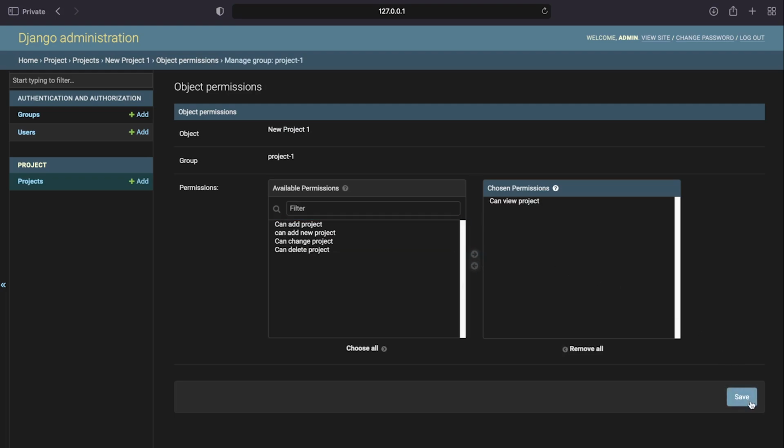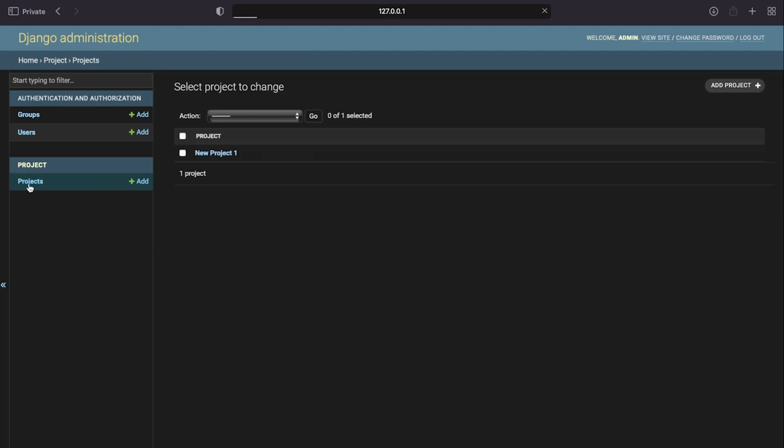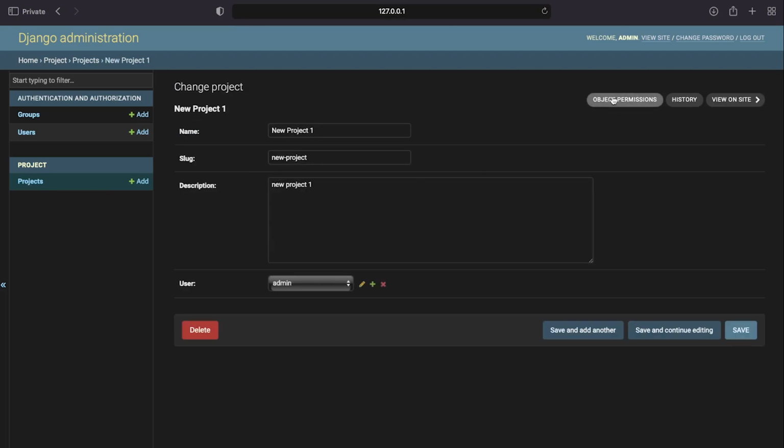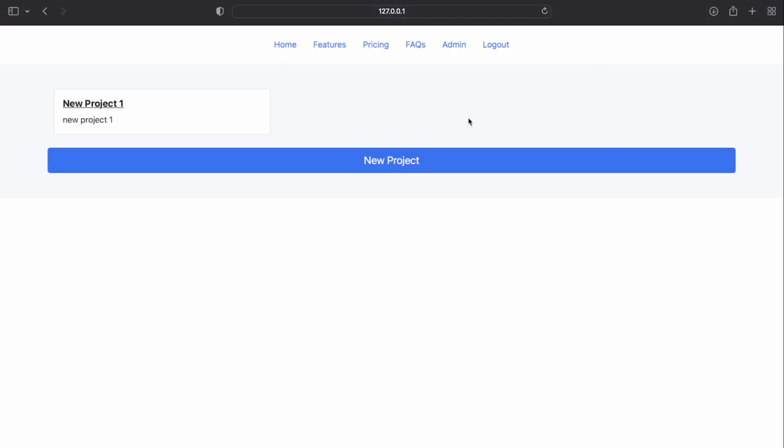Okay, so press save. So all I've done here is I've added an object level permission. So this permission, can view project, is applied to this object only. So if I go back into my project, look at the object permissions, you can now see the group and what permissions they have. And it's only can view project. All right, so now we've applied the permission.